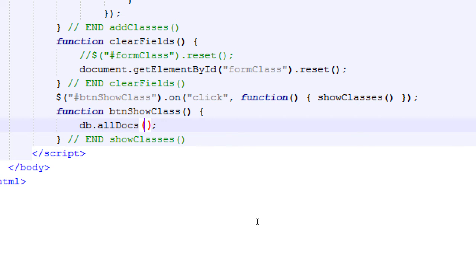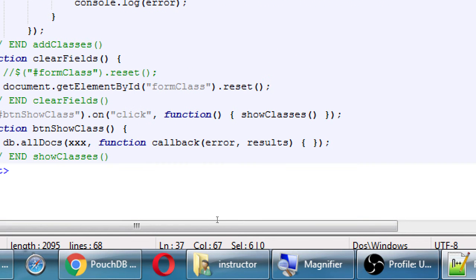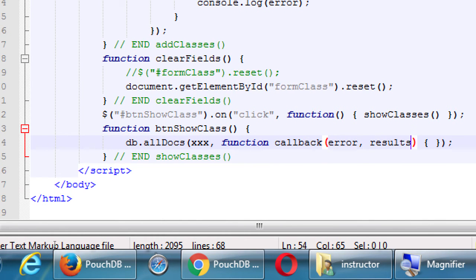And so for the moment, just type XXX there, comma, and then function callback, like above there, error, comma, results, curly braces. That's the syntax of result. What do we call it, result or results? Just to be consistent, we call it result. That doesn't matter. We're basically inventing it on the fly, so that can be called anything, as long as we use it consistently. Misspellings are fine as long as you use them consistently.